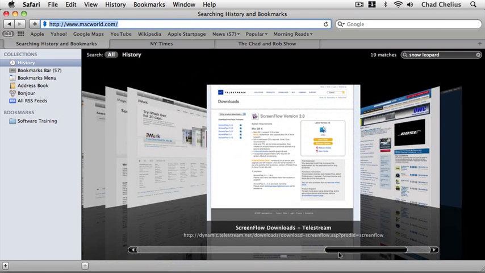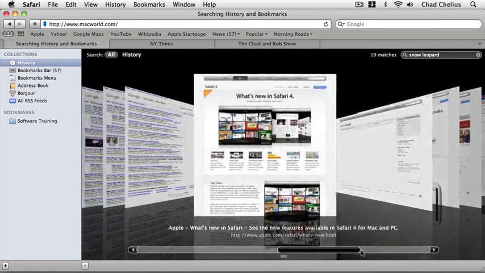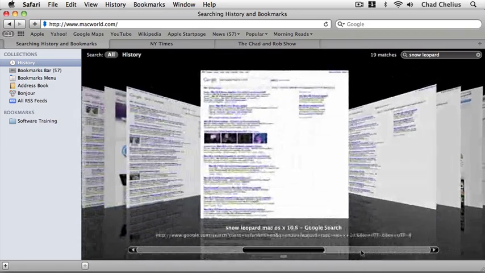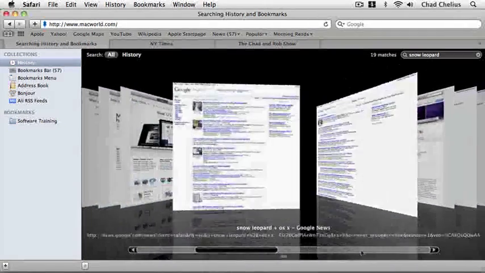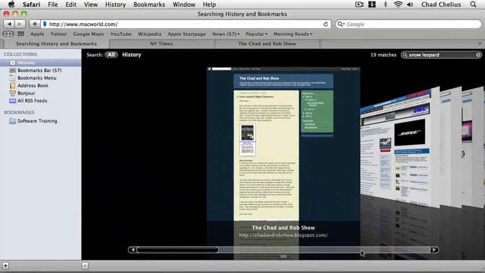I can also scroll through cover flow by using the left and right arrow keys on my keyboard, and that allows me to toggle through them and look at the different sites that I visited in my history. So it's very useful when you know what you're looking for. Now, I don't have a whole lot of history in this browser at this point.